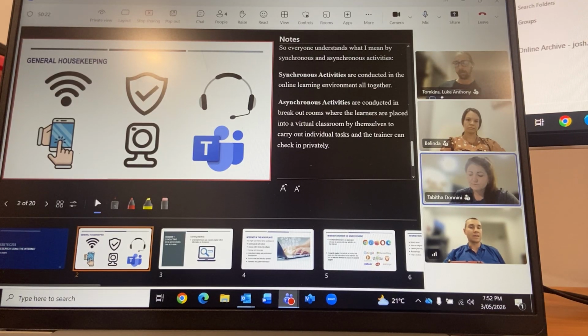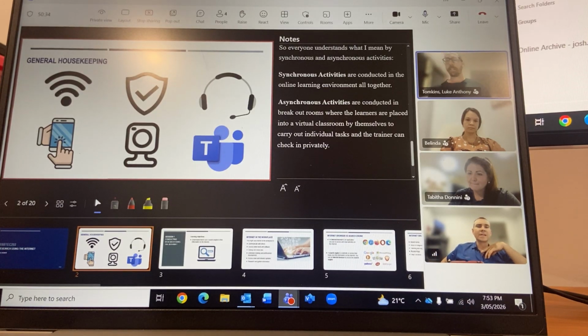Asynchronous is when we leave the main virtual classroom and go into breakout rooms, so individual rooms. And what that allows me to do... Sorry, I just missed that. Asynchronous activities is when we are in a separate area.